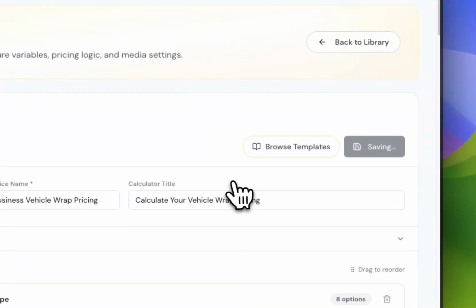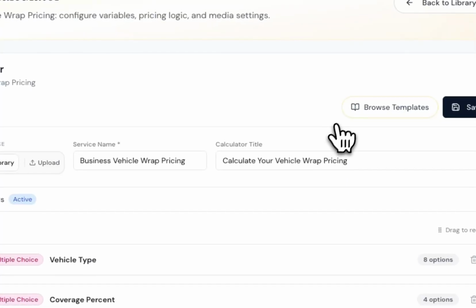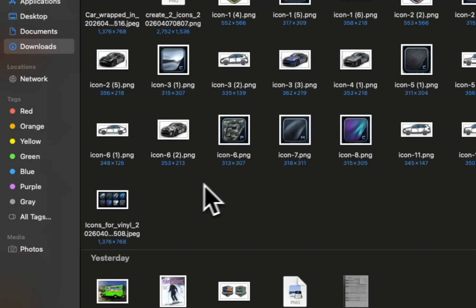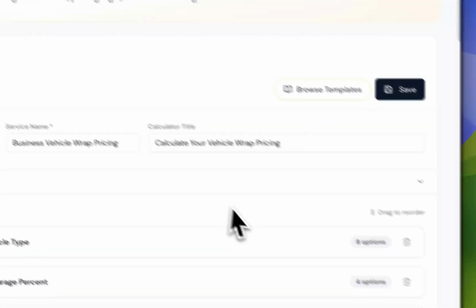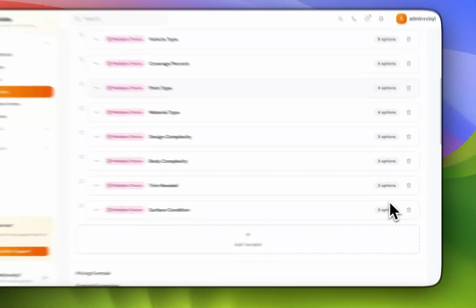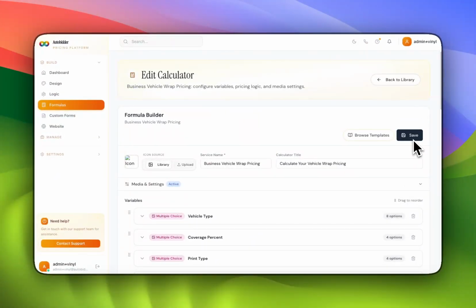So let's go ahead and save that. And then let's also make sure to upload that icon. Give it a second.